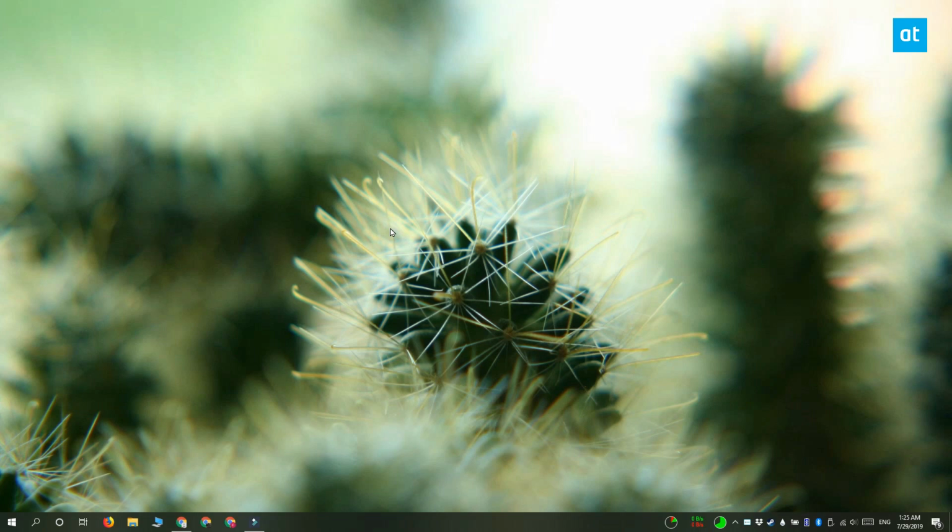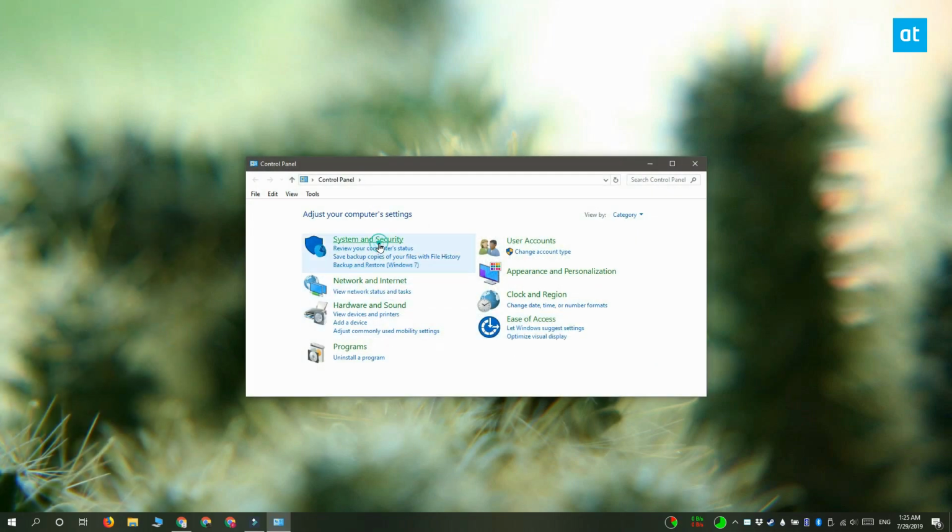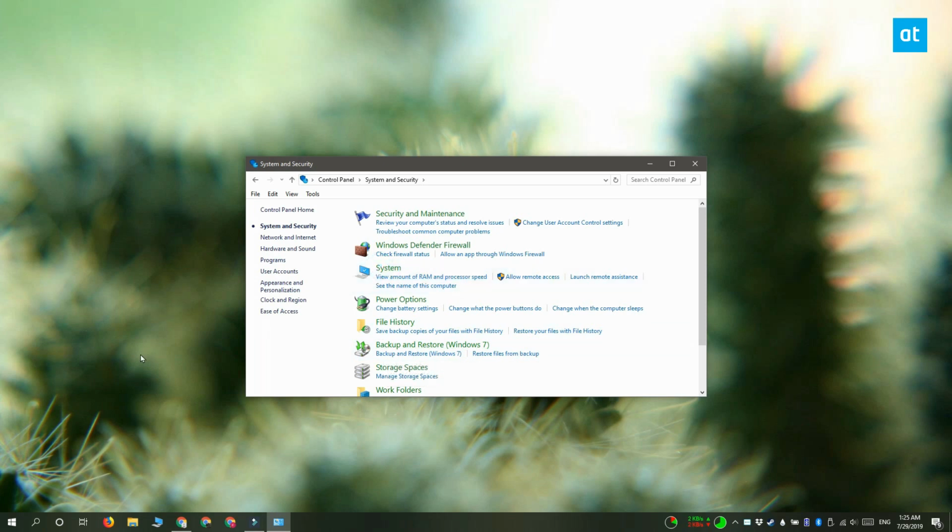There's two ways to do this. The first is through the Device Manager. Go ahead and open the Device Manager by going to the Control Panel. Select System and Security, and then select System. And in the column on the left, select Device Manager.